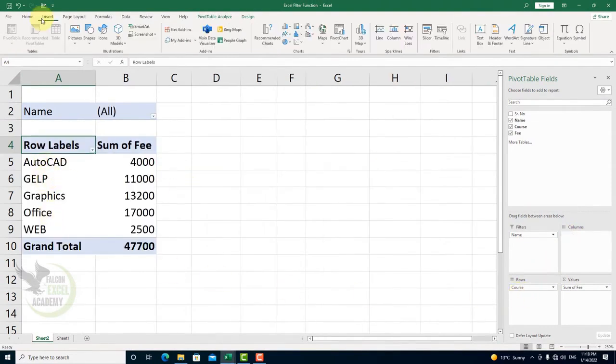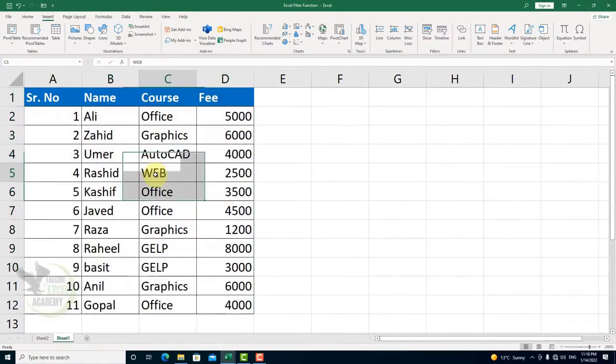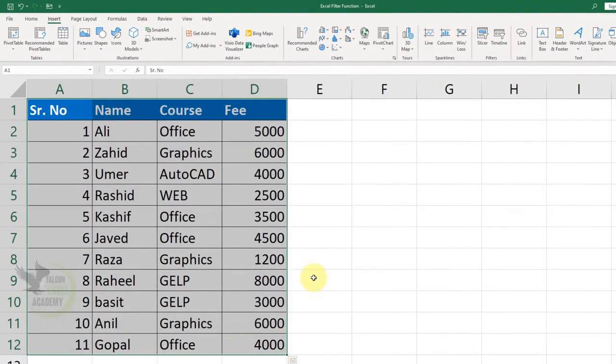Similarly, if we want to bring it into rows, we can click here and bring it into rows as well. In this way, you can insert a pivot table, and after that, the next command we'll study. Let's go back to sheet number 1.